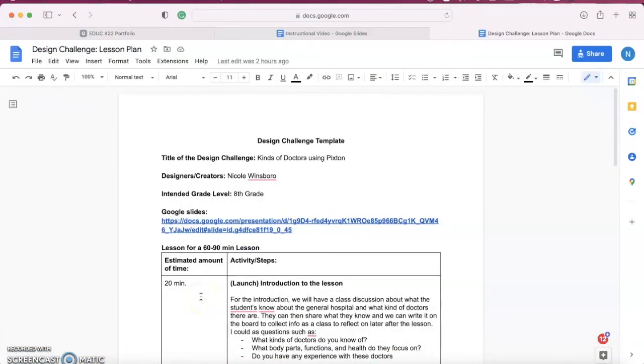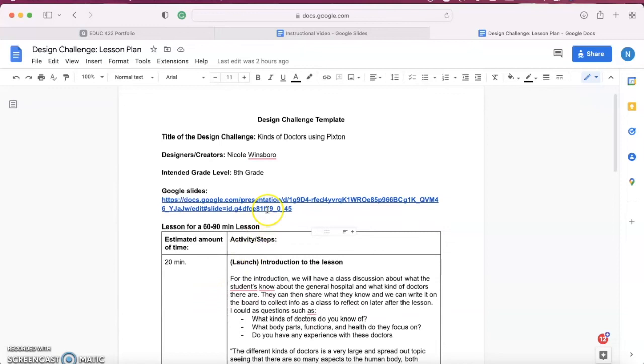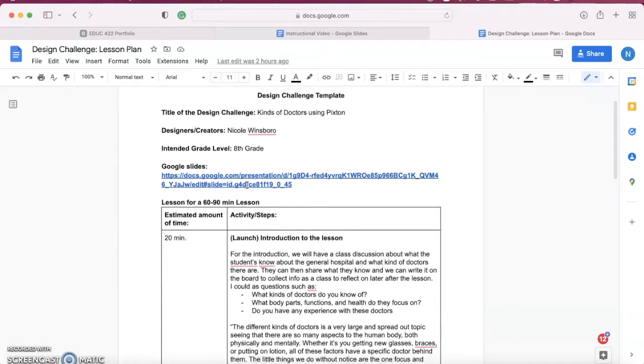So here you can see the lesson plan that I created using Pixton that surrounds the lesson of kinds of doctors. It is intended for the 8th grade level, this specific lesson plan, even though Pixton can be used for a variety of grade levels, as low as 1st grade all the way up. For this specific lesson plan though, it is 8th grade because of the content matter. It is a little more detailed and higher level.